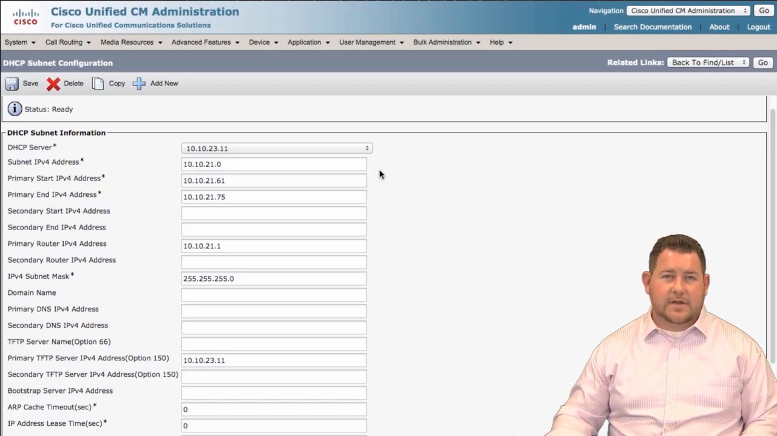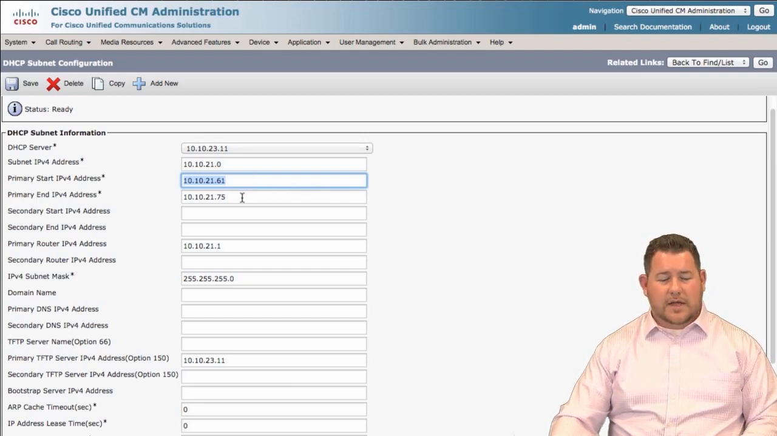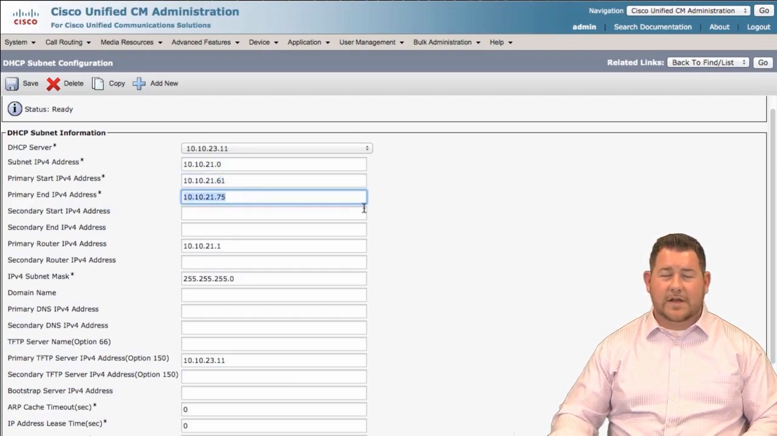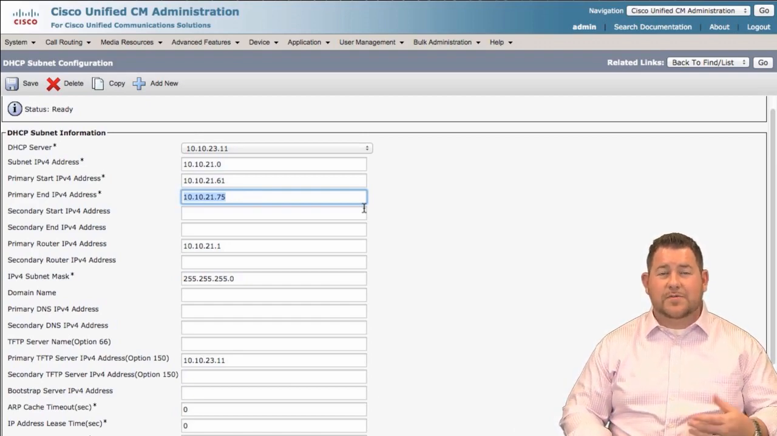So if this is a different subnetwork, you might have an actual integer value here other than 0. But we do have the subnet mask set as a /24, so 0 makes sense here. The primary start IPv4 address here, we're saying that when an address is issued, we want to start with the address that's listed here. So I want an address to start with 61 here. And the end IPv4 address, I'm saying you can assign an address that starts with 75. So between those two ranges is all that this DHCP server is allowed to assign to clients.